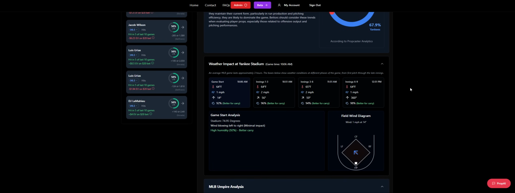So what you're going to see inside of here, regardless of where you click on the time of day, you're going to get the temperature at that time, the wind, how strong the wind's blowing, what direction the wind is blowing in, and humidity as well. Fun fact, if you're not aware, humidity has a very big effect on a baseball game. The higher the humidity, the lower the air pressure, so the better carry for the ball.